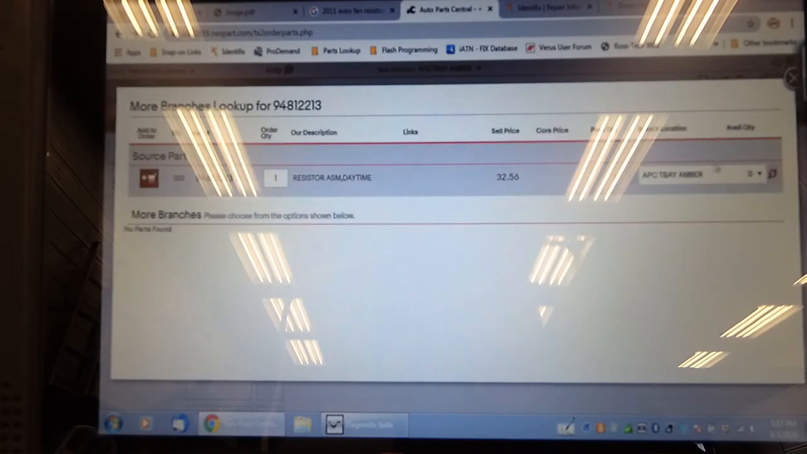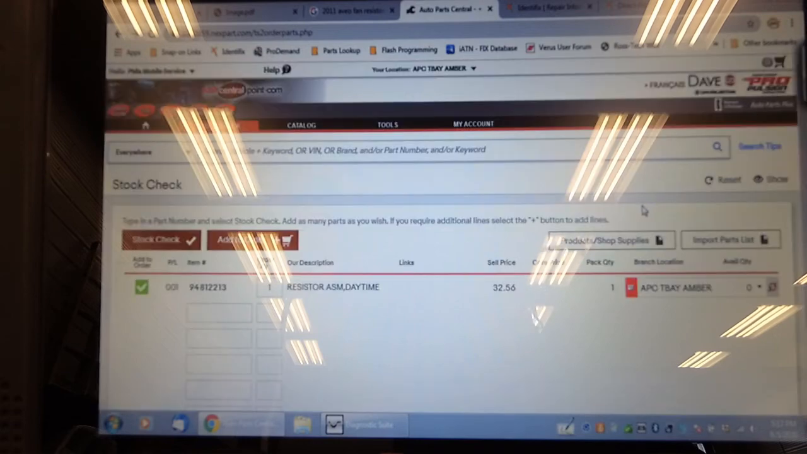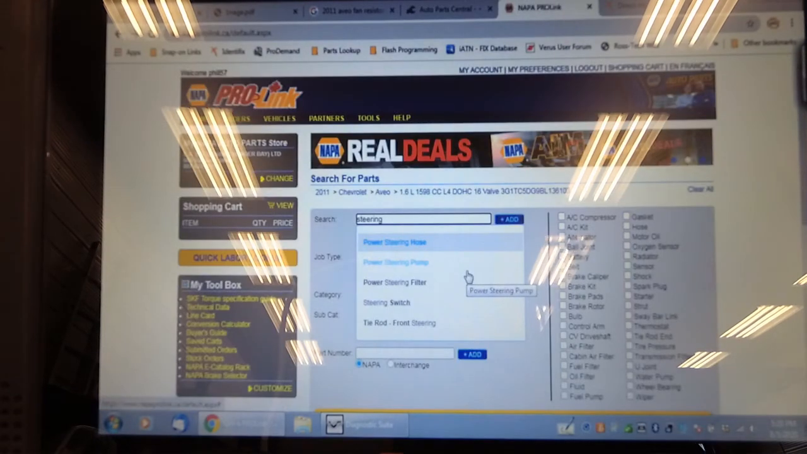No parts found. Well, I'll have to make a call tomorrow morning and see if the dealer has it. It's obviously available. 32 bucks. Oh well. So, no aftermarket steering gear available from the local suppliers here. Nothing from Napa, nothing from APC. Obviously it's available somewhere.